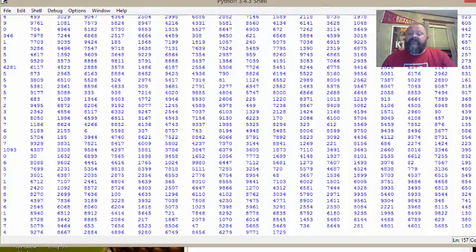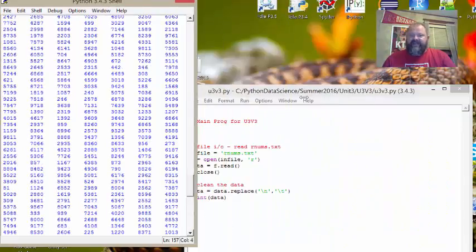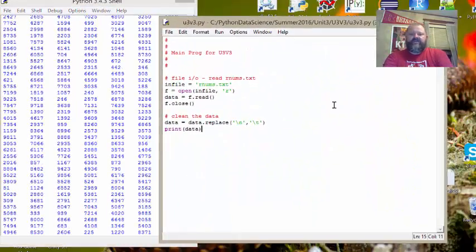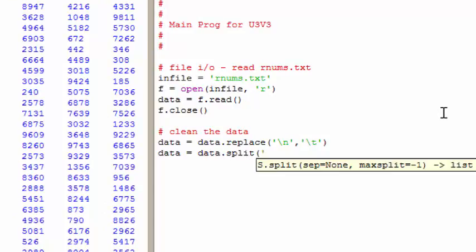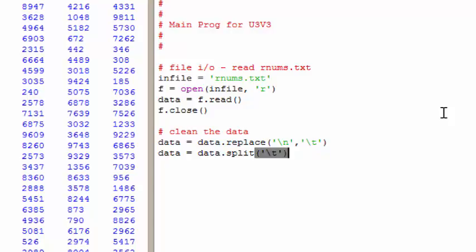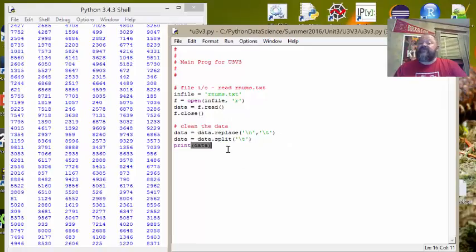So that, for our purposes, is perfect because what we want to do now is we're going to say data equals data.split. And what am I going to use as the delimiter when I split? Tab. Okay. Now when I print data, remember it's a split. The return value of split is a list. So data should be a list and I should have all of those numbers.